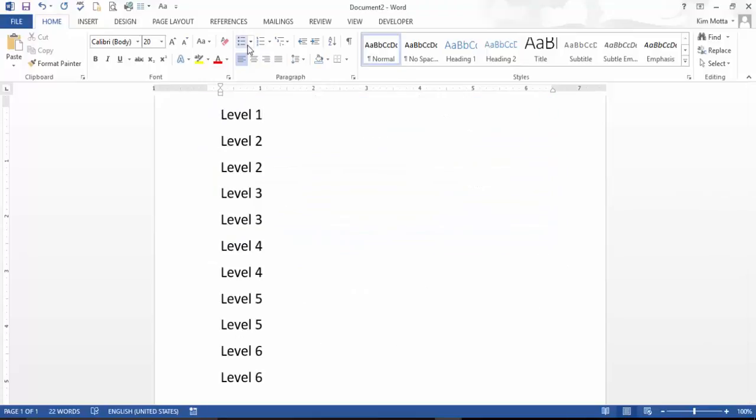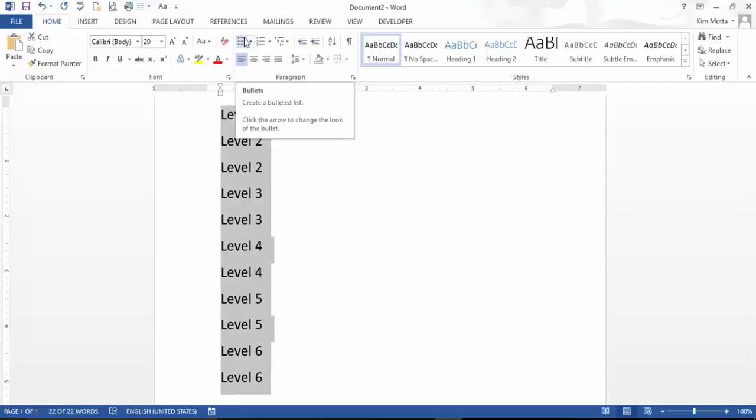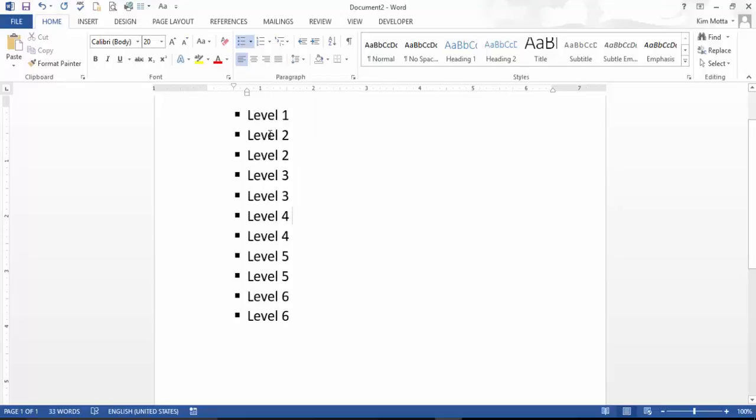So we've gone over bullets and how to make a new bullet and how to create one from a picture, how to create one from a symbol. The next thing I want you to look at is how to create bullets on a level. So first thing we're going to do is add our bullet. It's just basic bullets, it moves it in.